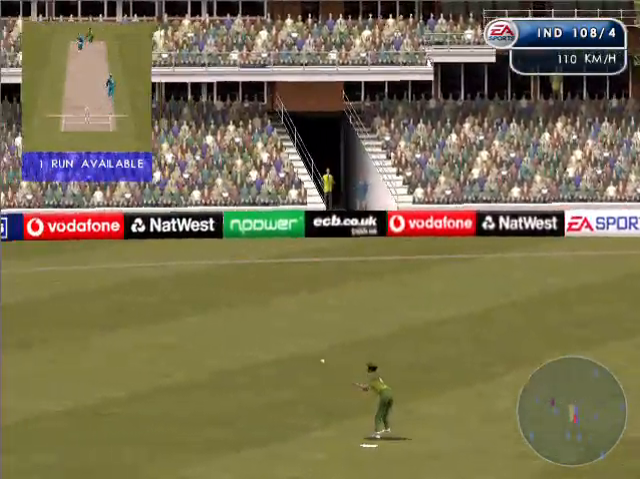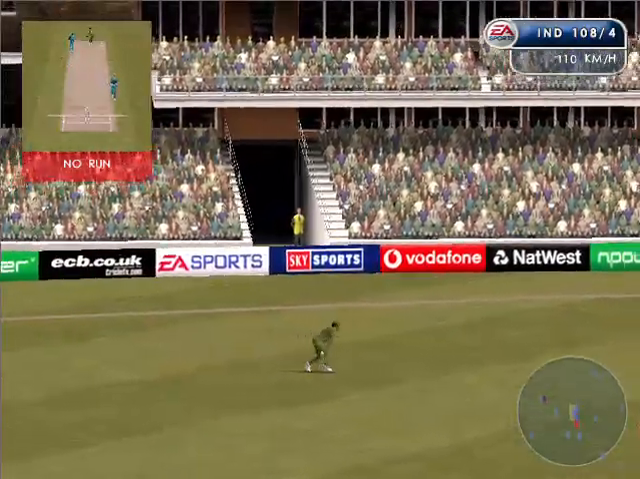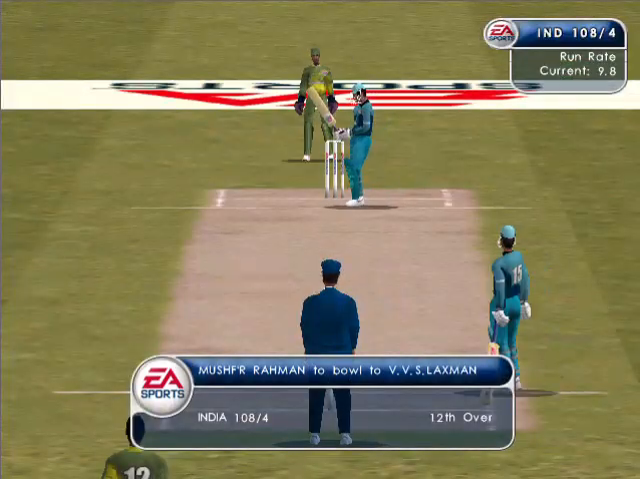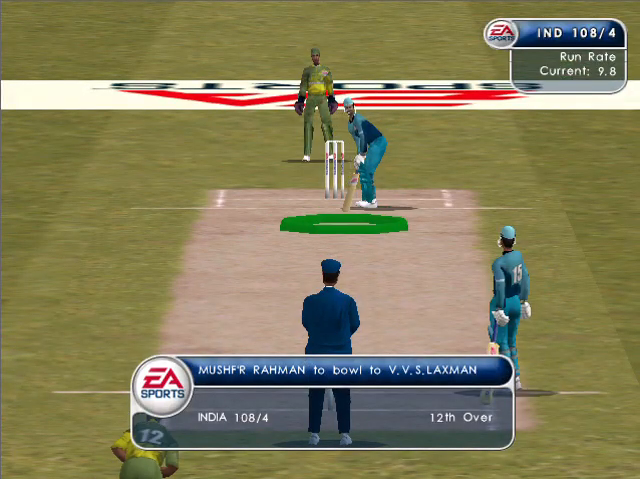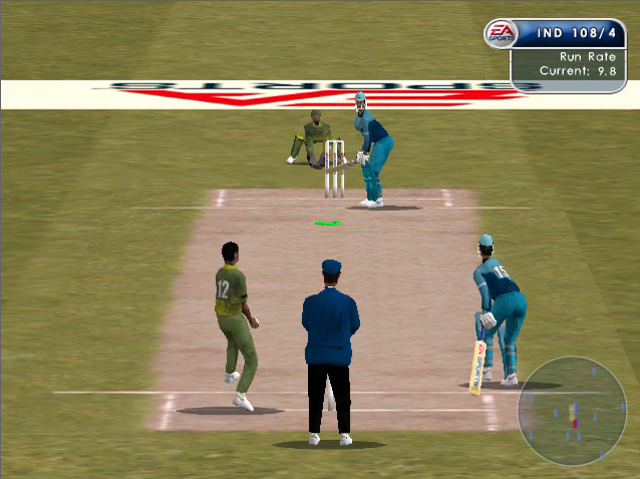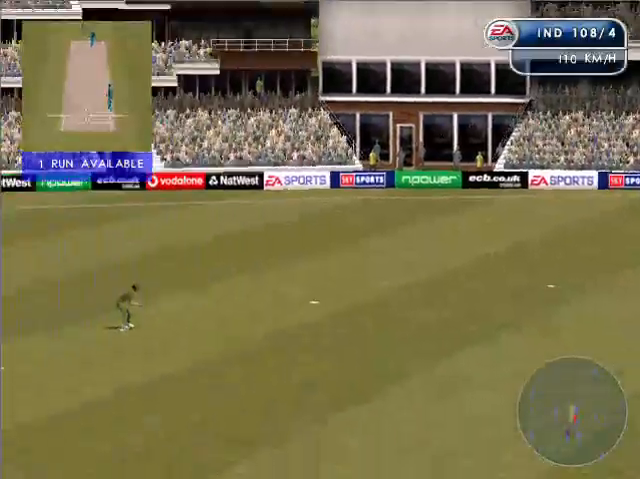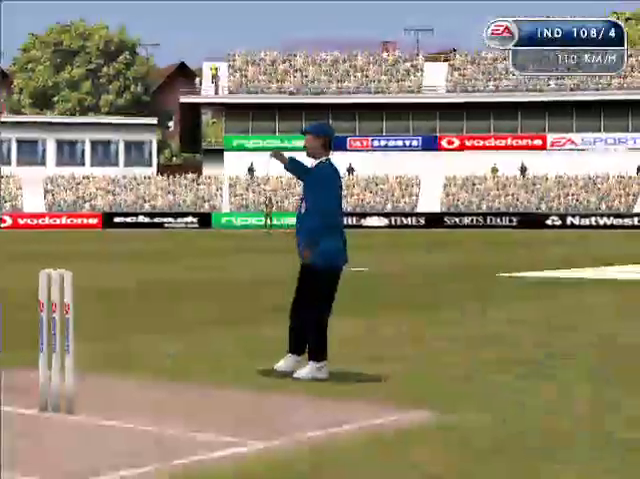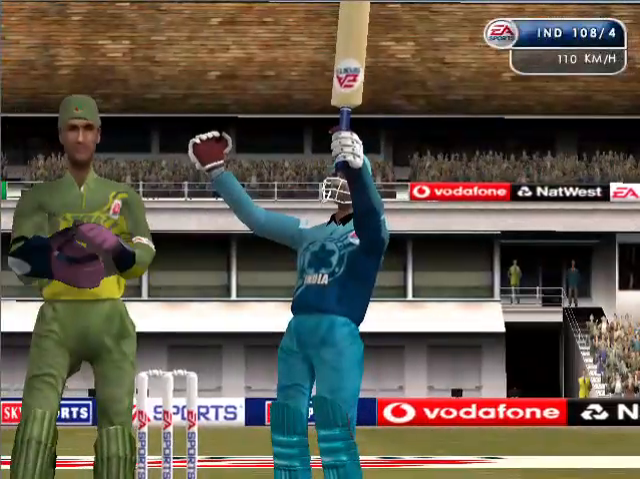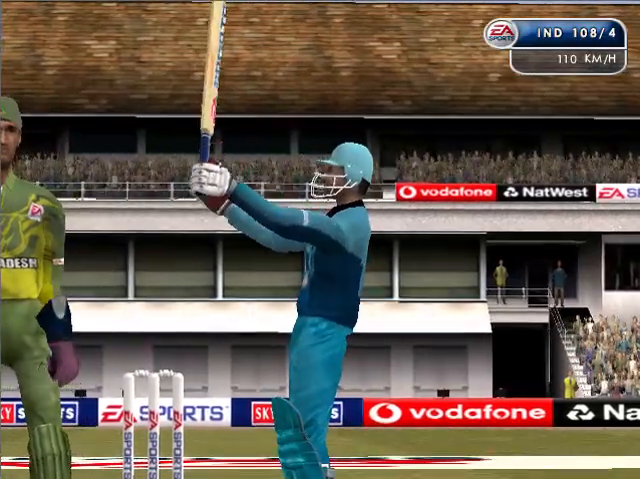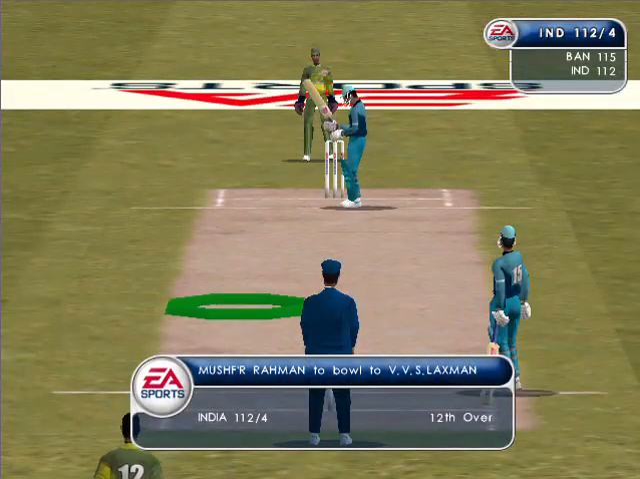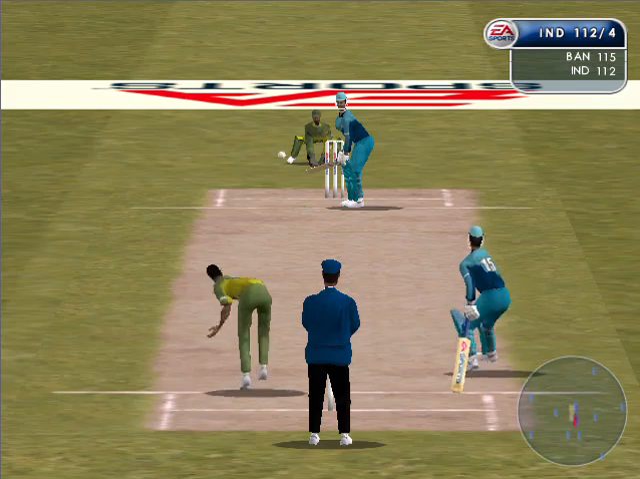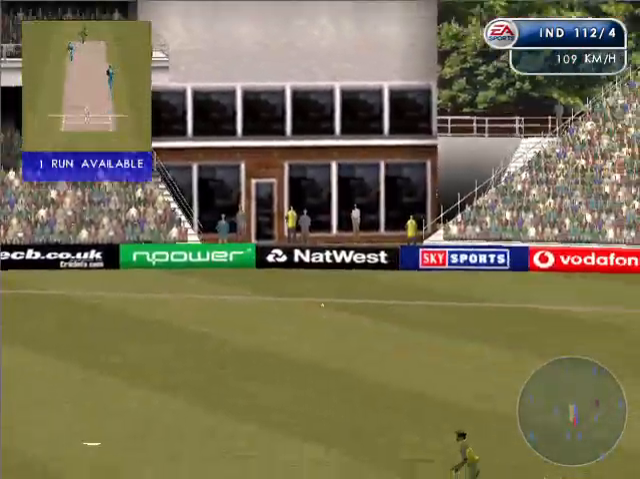Well, that's found the gap in the field. That's gone high in the air. Batsman raises his bat to the crowd to acknowledge the applause. That's his half century, and it's taken him 25 balls. He'll enjoy this moment. That's gone high in the air.